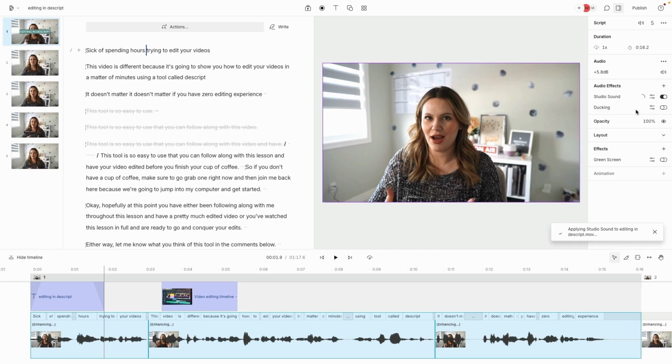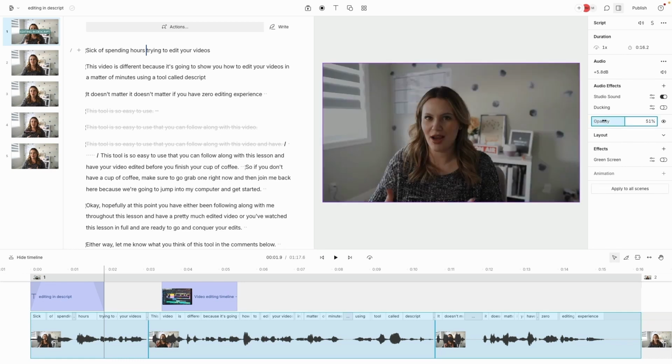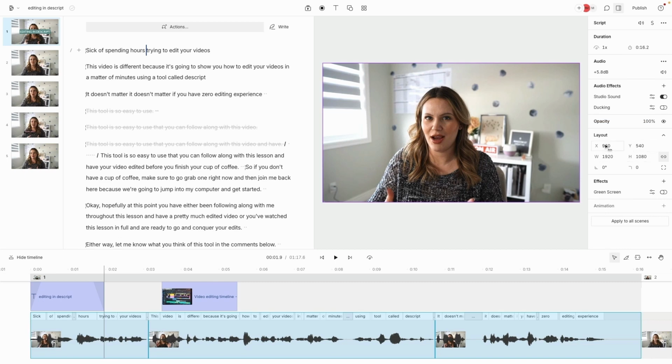Same thing with ducking. What ducking is in audio is sometimes when your voice will go up and then down, and so it's very hard for the listener to listen to. What ducking is going to do is smooth that out when you turn it on. The other things you can do are change the opacity, so you can make it darker or lighter here. If you come to layout, you can also change the layout or the parameters as well. You can put a green screen on, which is really neat as well if you wanted to have a customized background or anything like that in the back.